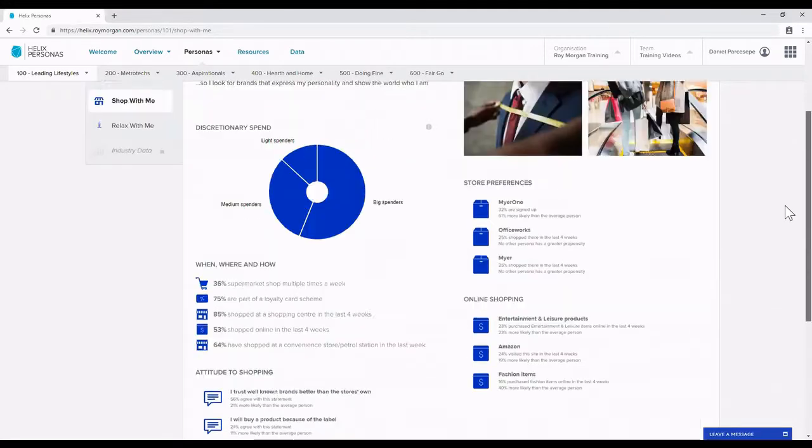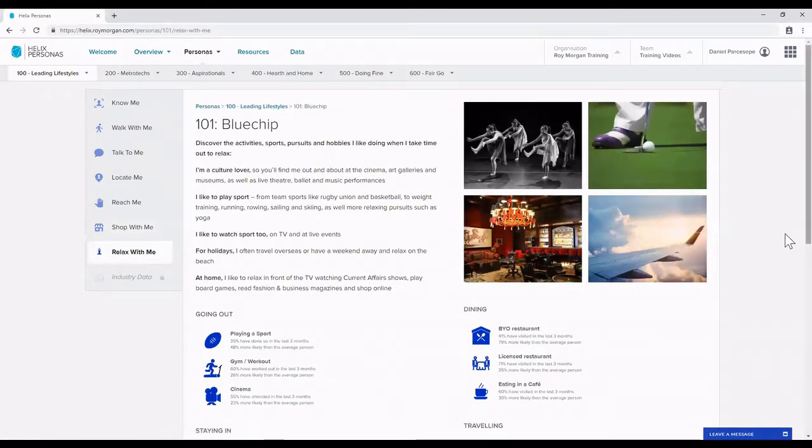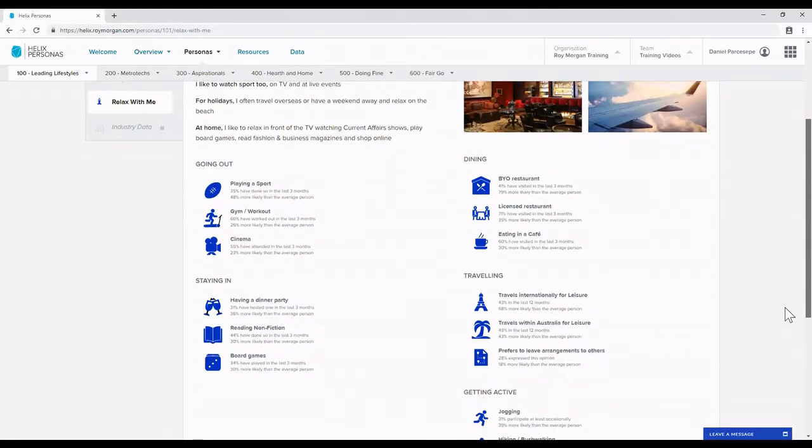Finally, Relax With Me helps understand what the persona gets up to in their spare time. Blue Chips are culture lovers, so you'll find them out and about at the cinema, art galleries and museums, as well as live theatre, ballet, and music performances. They go out to restaurants and travel internationally.